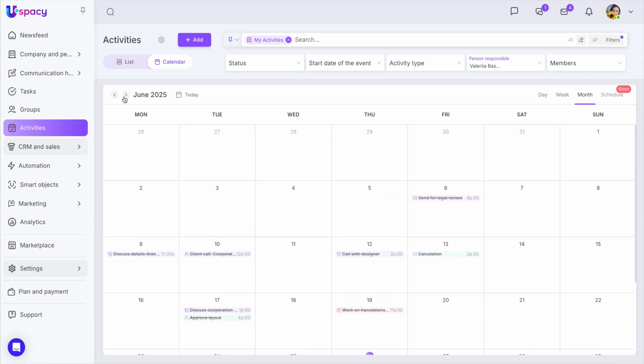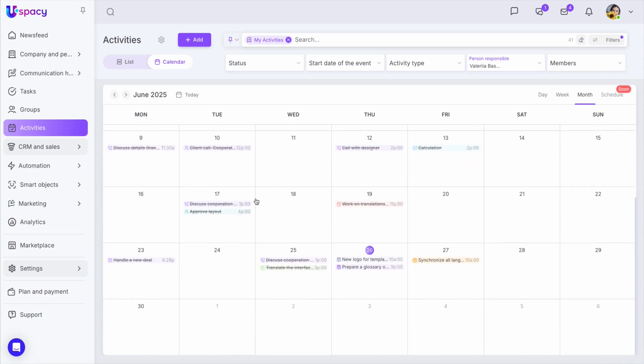In this view, you can also see the current date. It is highlighted as well. Now let's talk about working with activities in calendar mode.